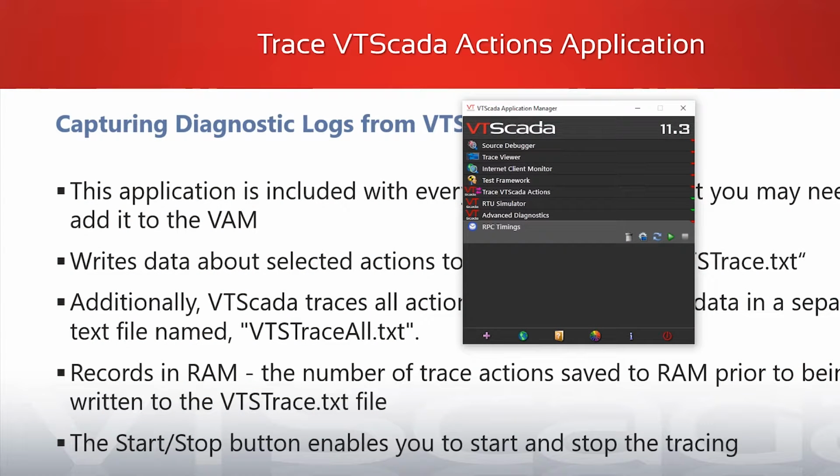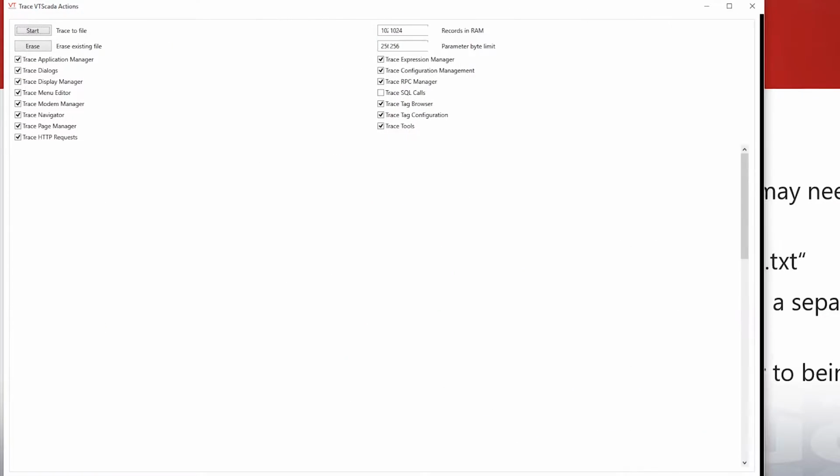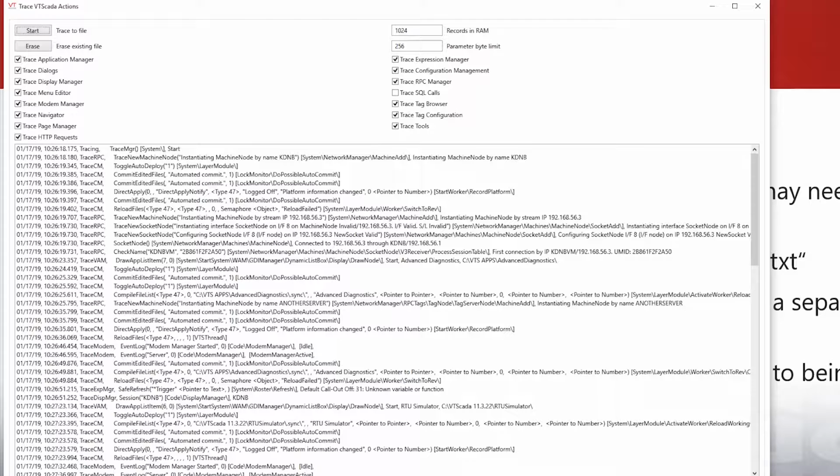Again, I already have it added under trace VTScada actions. If I run it up, you'll see, I'll just expand that a bit more, a whole bunch of things. So just quickly run through what it is. The main window itself is the textual description of the log messages that are being put into the file.